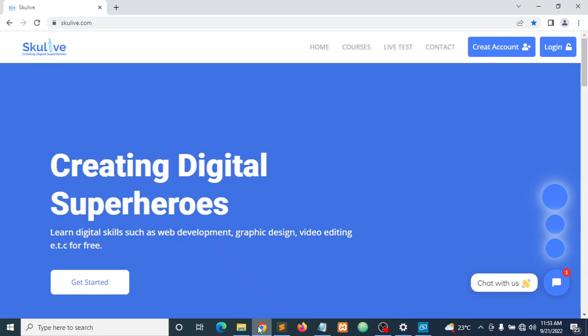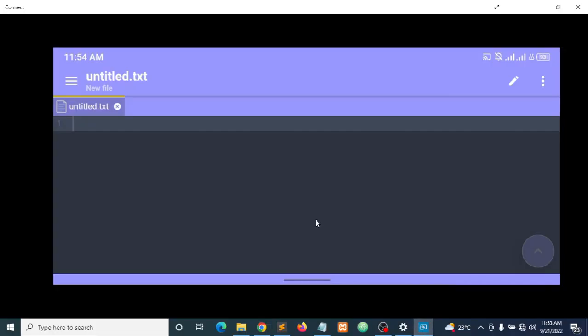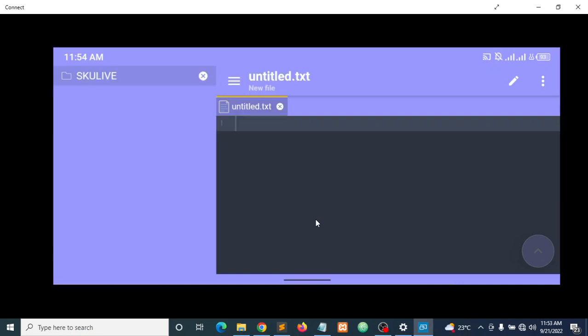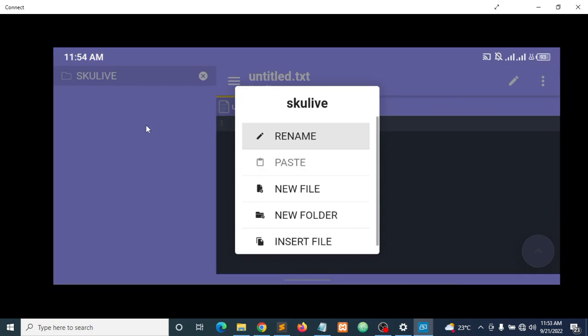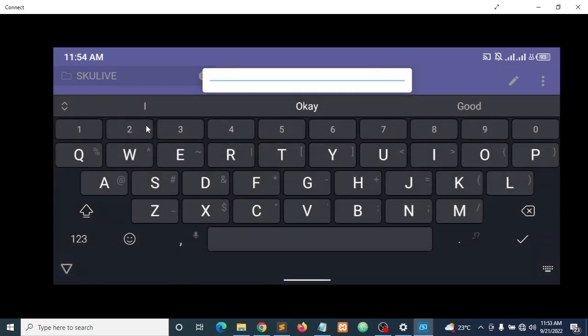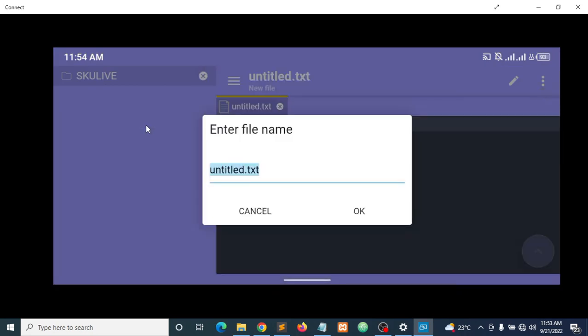For smartphone users, go to the code editor we downloaded earlier. Click on the left top corner. You will see the folder we created. Then click and hold on the folder. Then click on new file. Then give that file a name.